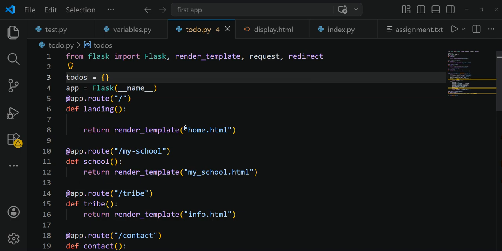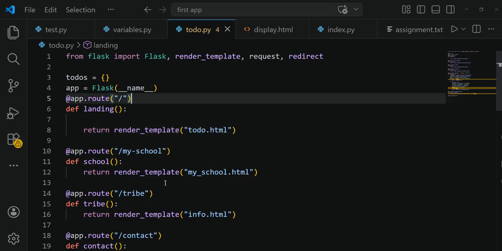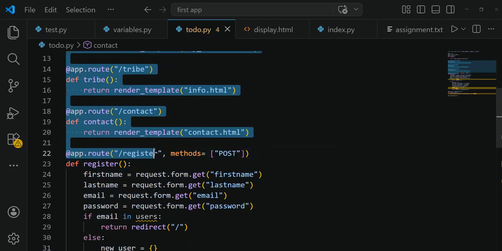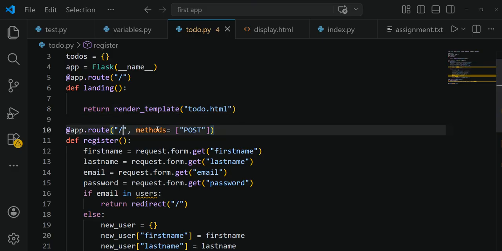This landing page, let's call this to-do.html. Then remove this, remove this, remove this, remove this. Good. So we can have this to add a new to-do. So this can be add to-do. It is a post request.